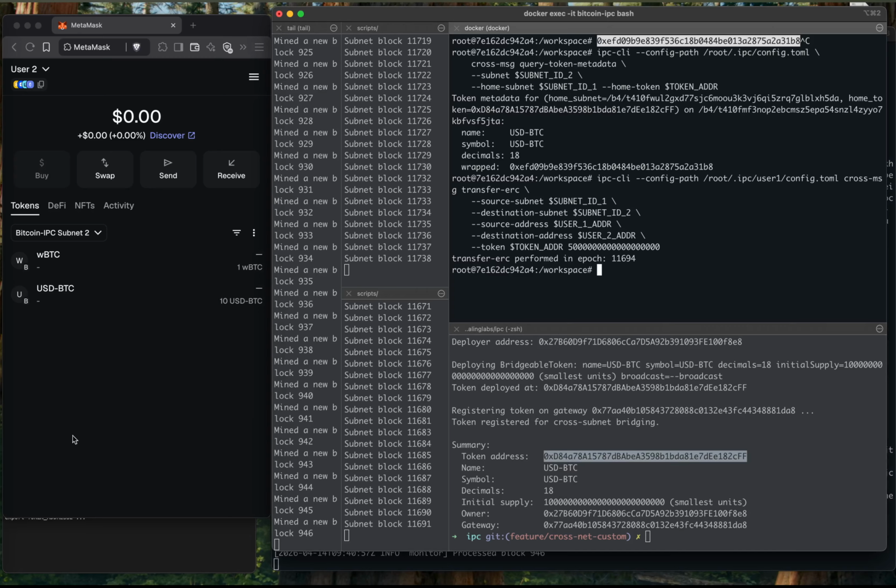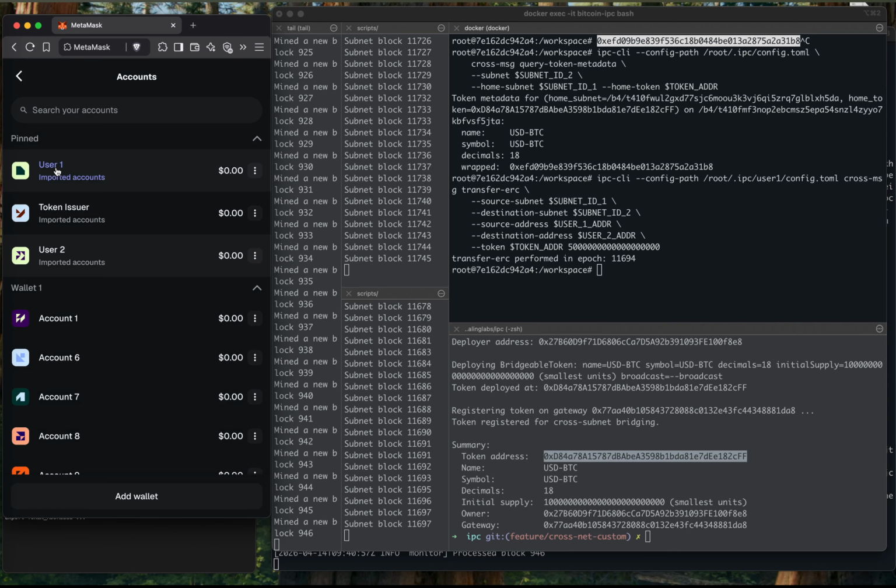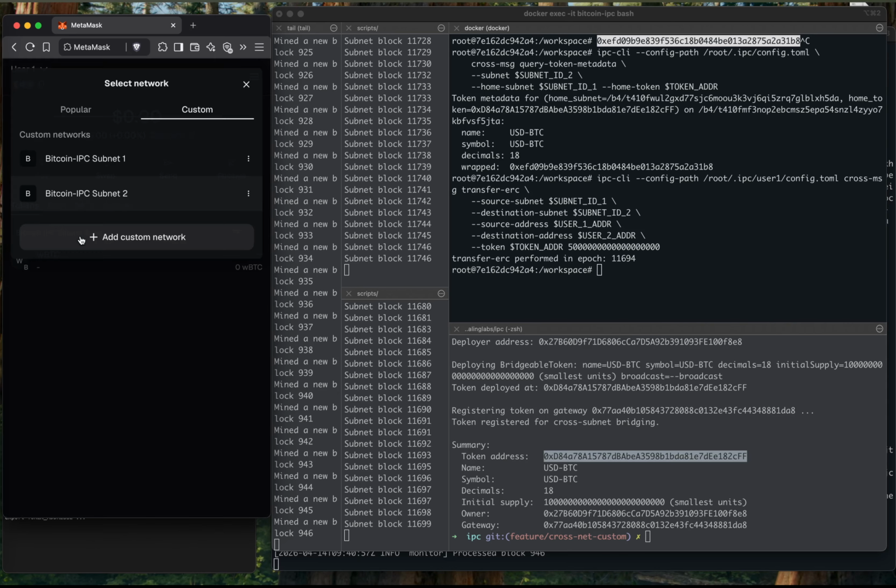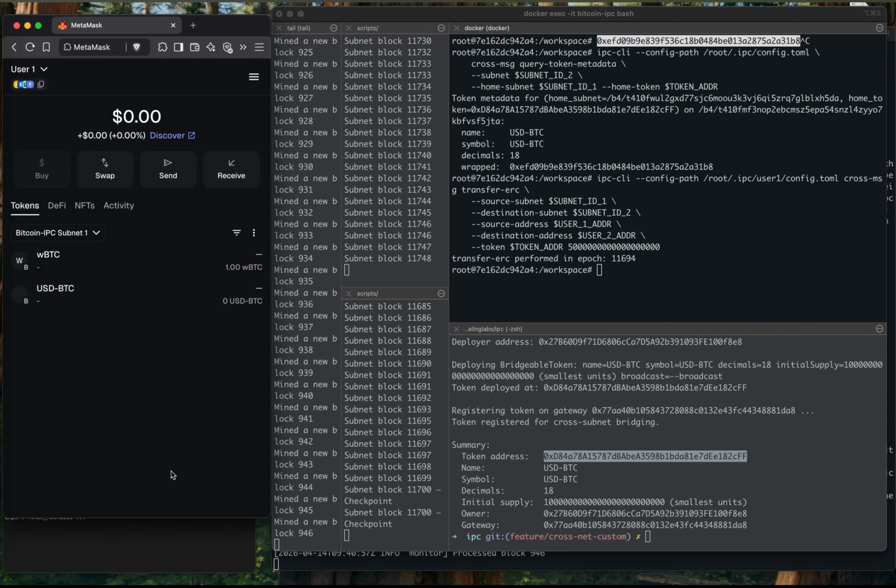And indeed, at height 946 of Bitcoin, we can see that the balance of user 2 was updated. And if we switch to user 1 and query its balance on subnet 1, this is 0 of our new tokens.